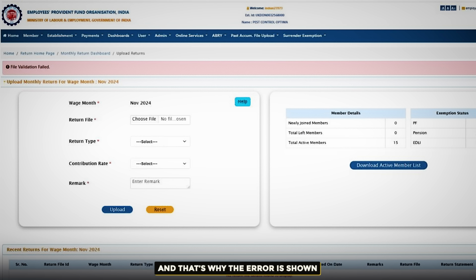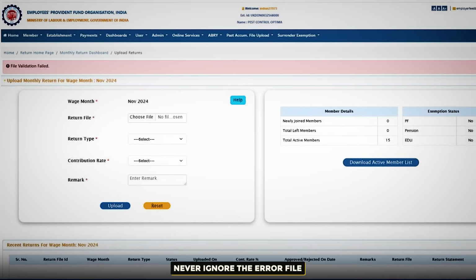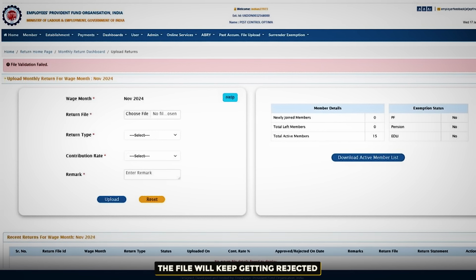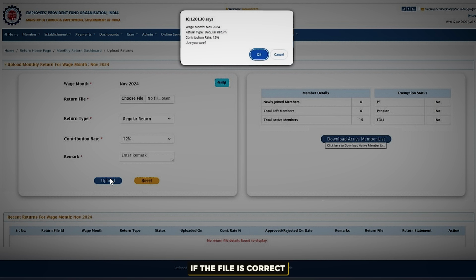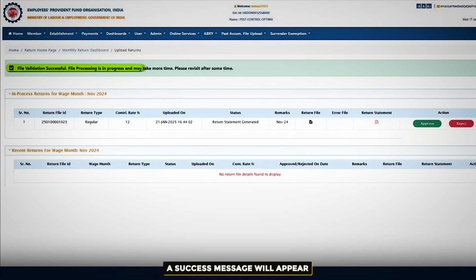and that's why the error is shown. Never ignore the error file. If you don't correct it, the file will keep getting rejected. Now, let's assume you filled in everything correctly. If the file is correct, a success message will appear.